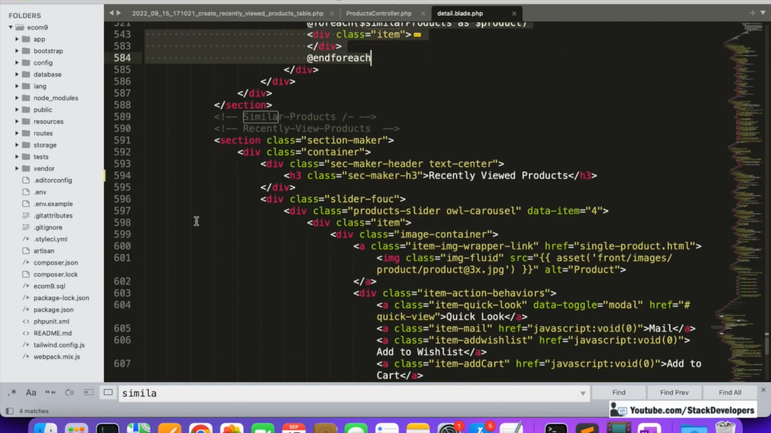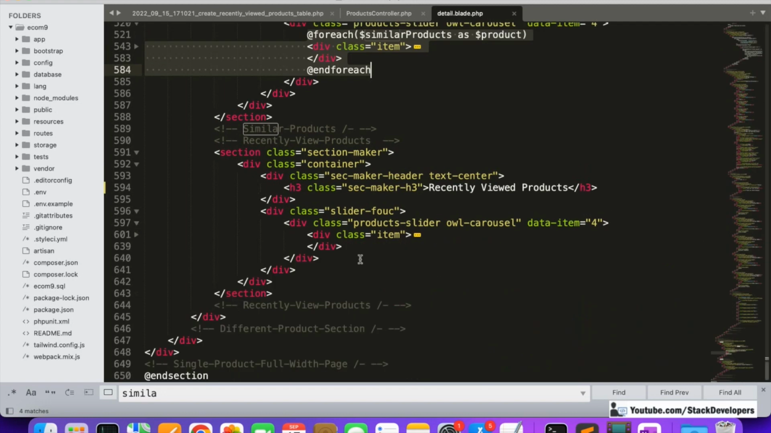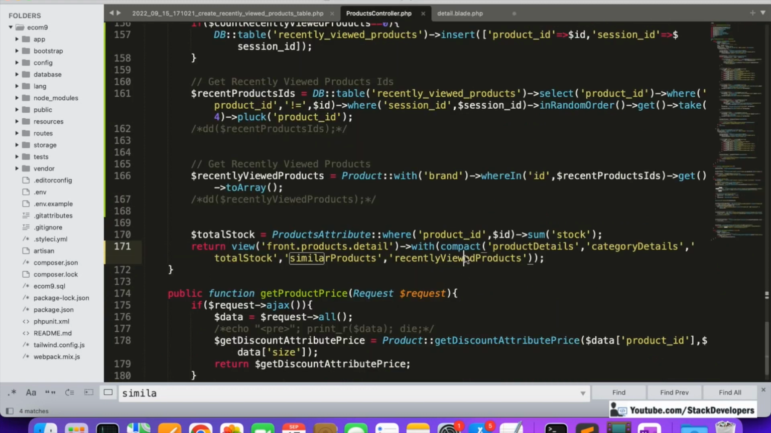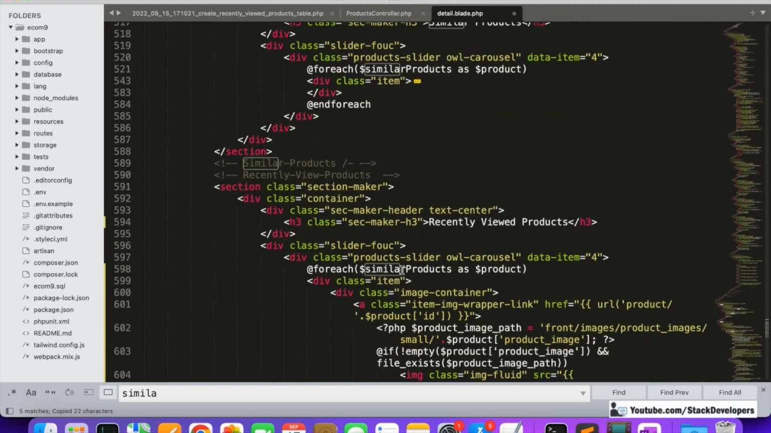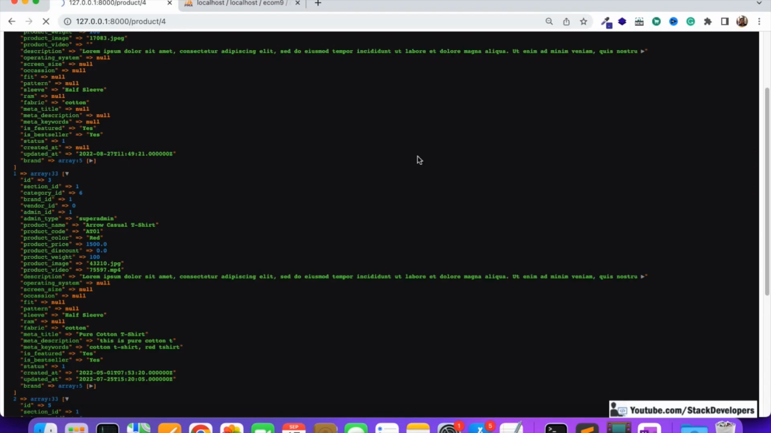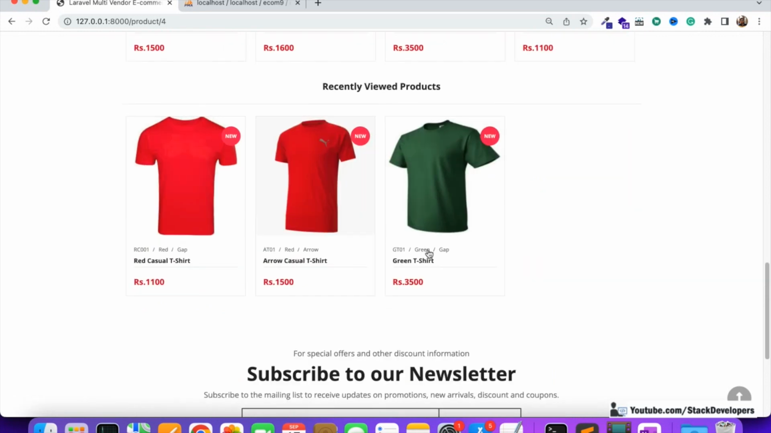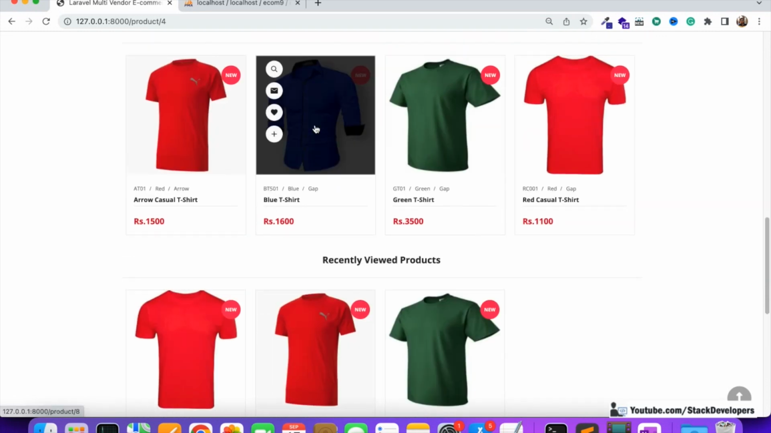Okay, product slider, where is it, here it is. Product slider, so I'm going to replace this one. And here make sure that we are going to use the recently viewed products. Done. Okay, so we are going to check now. See here, recently viewed products, these are the 3 products that we have recently viewed. Like if I'm going to view this one, then this one will also come in recently viewed.